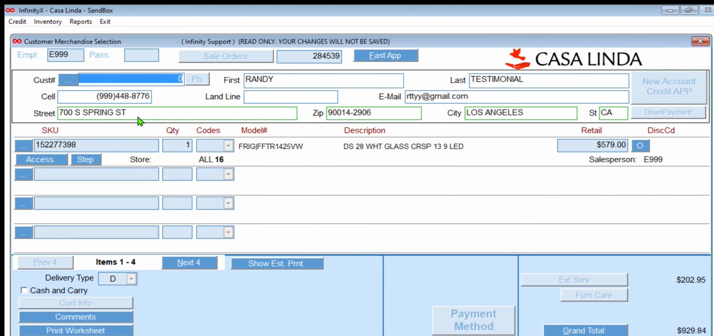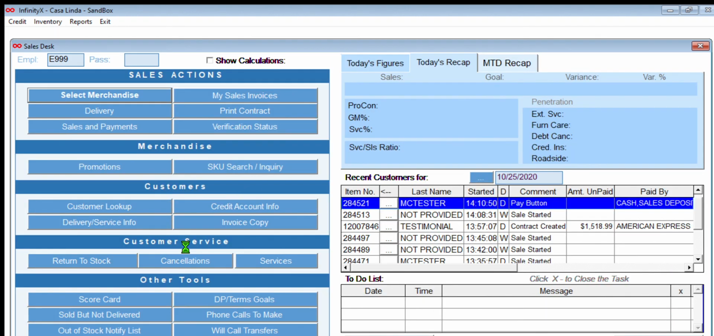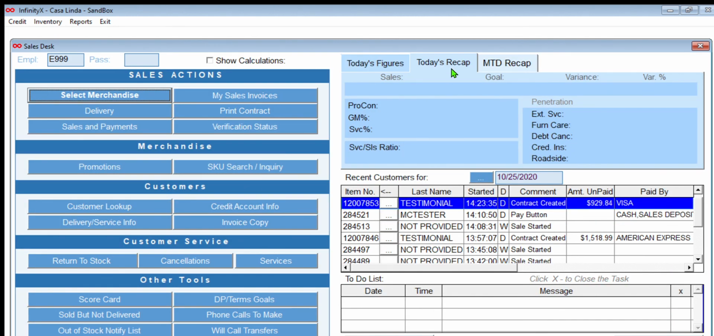and we are now done. All we have to do is click Escape, and the sale is done. And that's how we create a cash sale in Infinity.